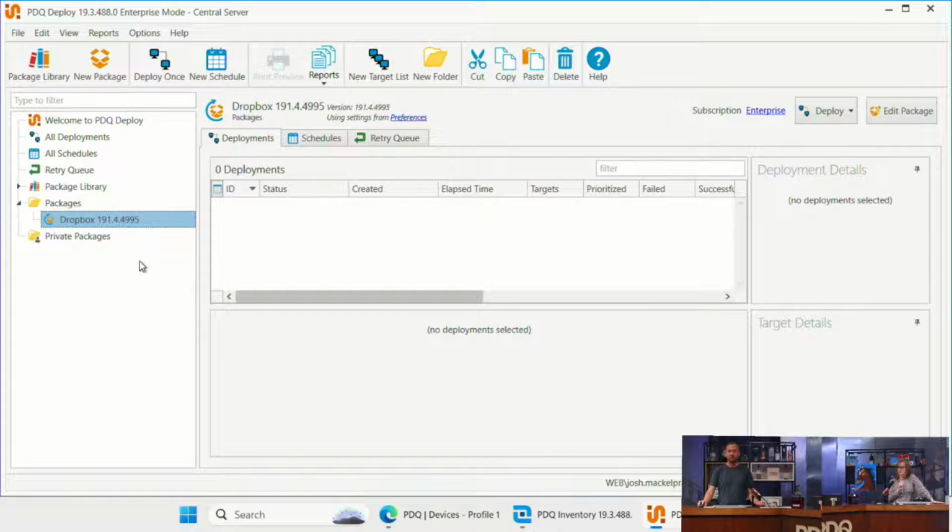Are we going to do something with it? We can, we don't have to. I don't think we should deploy Dropbox. Dropbox is boring. We hate Dropbox.